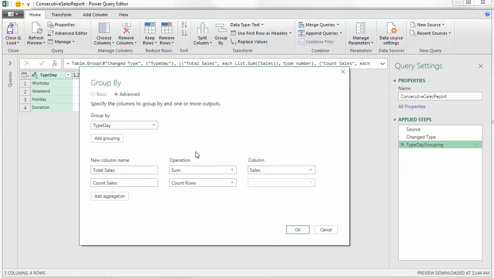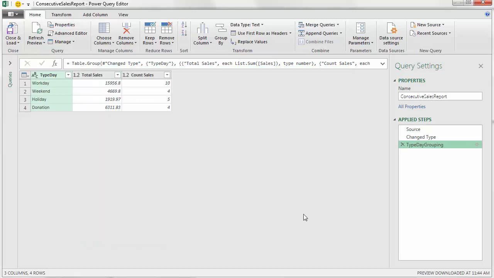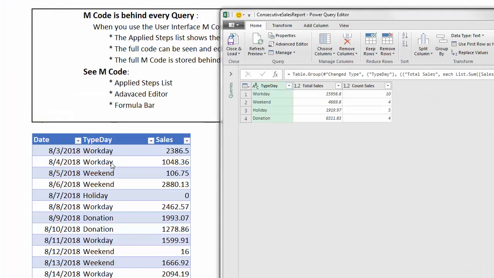Notice there is no text box for the fourth argument, which is the group kind. I'm going to click Cancel. Now, just as we saw last video, if we do a standard default group by, we get a unique list from the type day column, and then we get some aggregate calculation for each one of the items in this column. But that's not what we want. If we go look at our original table, what I really want is the total for consecutive occurrences. So I want the total for weekday, then the total for weekend, holiday, workday, donation, and so on.